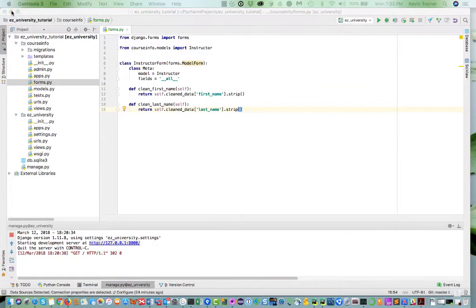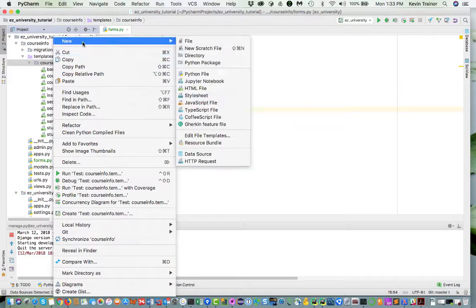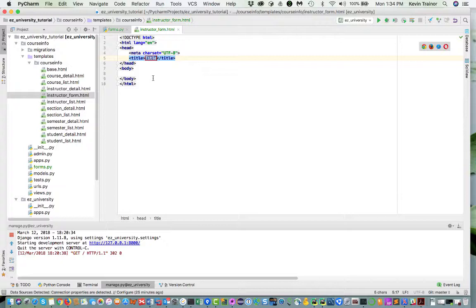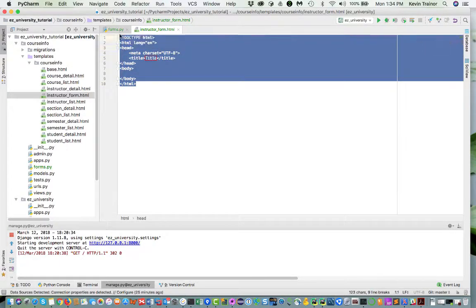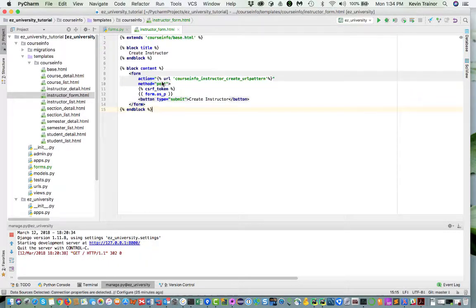Okay. So here's what I'm going to do. I'm going to go into my templates. Okay. And I'm going to want to create a template called Instructor Form. So let's create a new HTML file. And it's going to be called Instructor Form. Okay. And what's going to go in it? Well, I'm just going to show you the code I came up with. We're not going to develop it line by line. Probably better just seeing it here, and then we'll kind of explain our way through it.